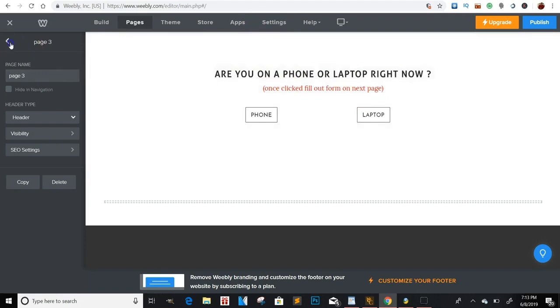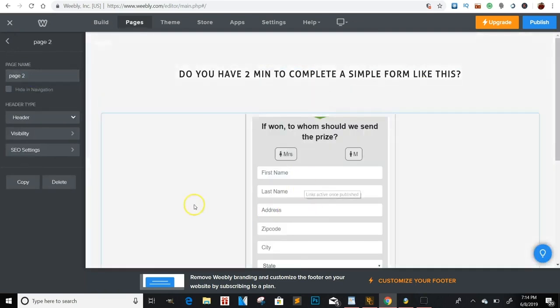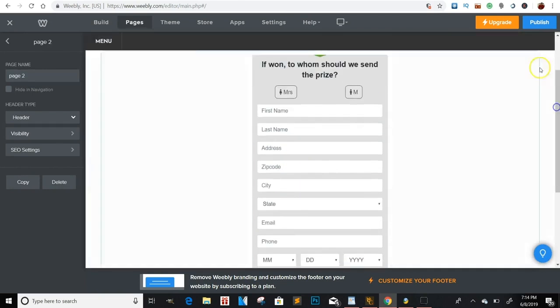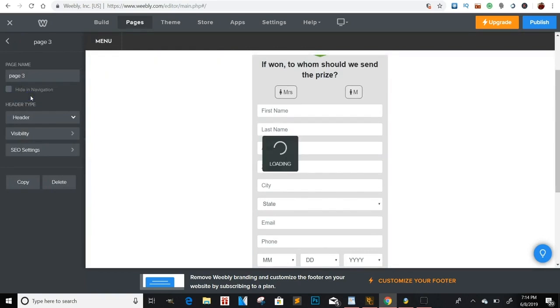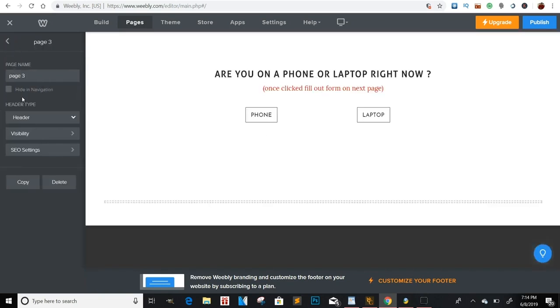So the reason why we did on page 2 the form, the actual picture of the form, is so that we don't catch people off guard. And I don't know why it doesn't go to it, but you guys remember, right? The reason why we do the form on the previous page like this is so that it doesn't catch people off guard. Because once we come to page 3, what's going to happen is once they click phone or laptop, it's going to redirect them to the offer.